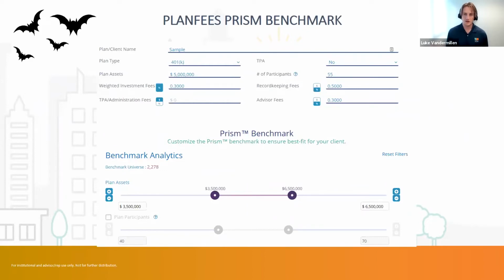So taking that information and putting it into the PlanFees Prism system is incredibly easy. What I have here on the site is actually a snapshot of the data input screen for the PlanFees Prism benchmark report. And so it's just as simple as I was talking about, where you input the client name, what kind of plan you're working with, whether there's a TPA involved, and then the only 5 data points that you'll need are the plan assets, the number of participants, record keeping, advisor, and investment fees. And then if there's TPA or administration fees on top of that, you can put those in as well.